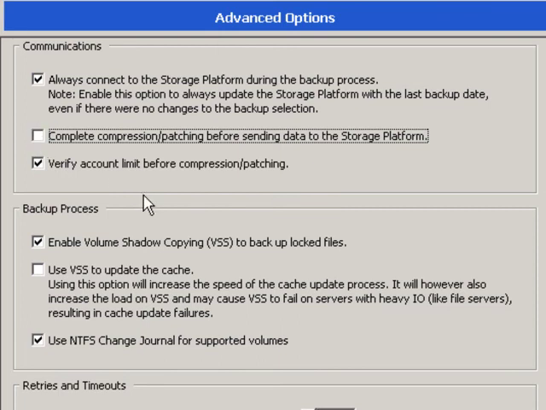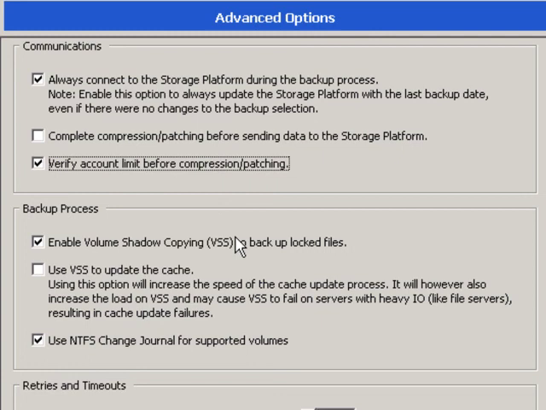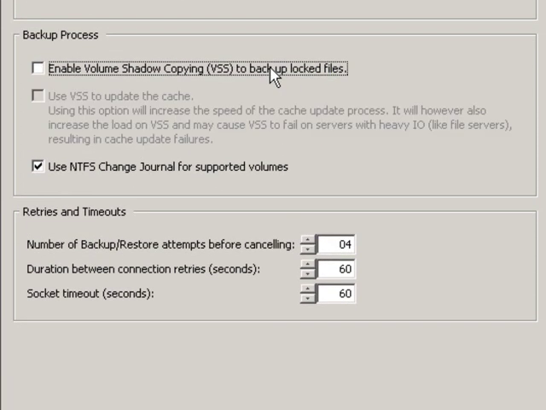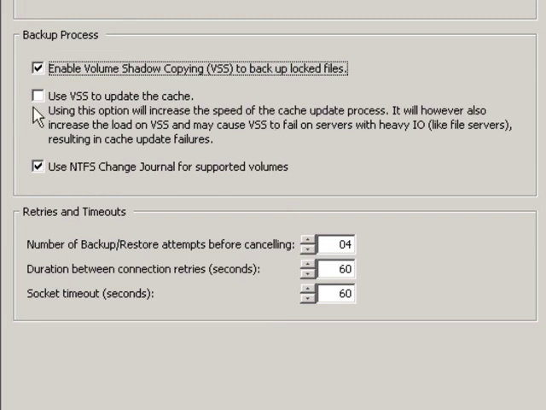It is worth verifying the account limit before the backup starts to save time if there is an issue. VSS is enabled to back up open files and can also be used to update the cache. It is worth monitoring the event logs to make sure that this does not put too much additional strain on the server's resources. On supported NTFS volumes, the NTFS change journal can be used to speed up the backup selection process. It can very quickly identify those files that have changed since the last backup, as it does not have to scan the entire disk.